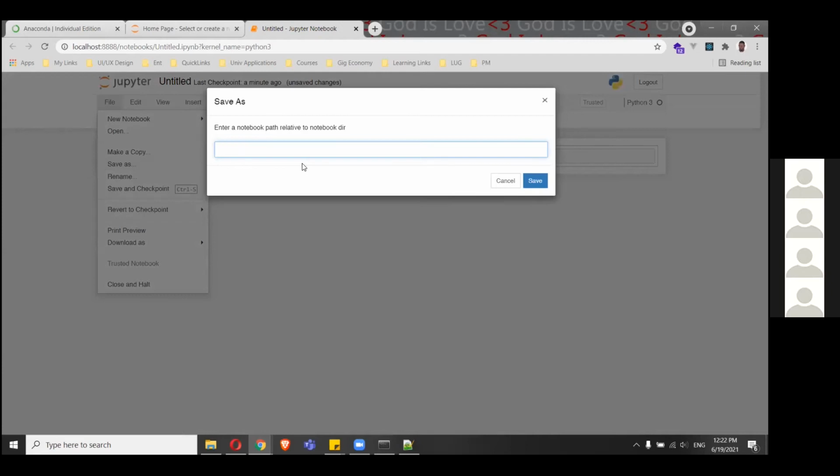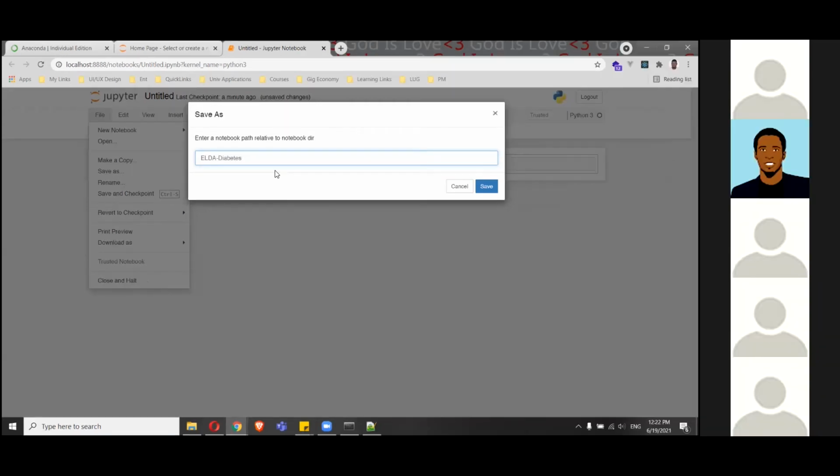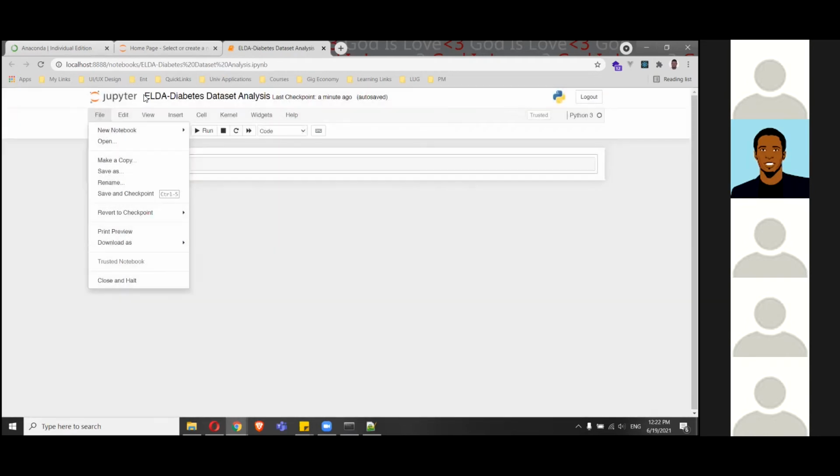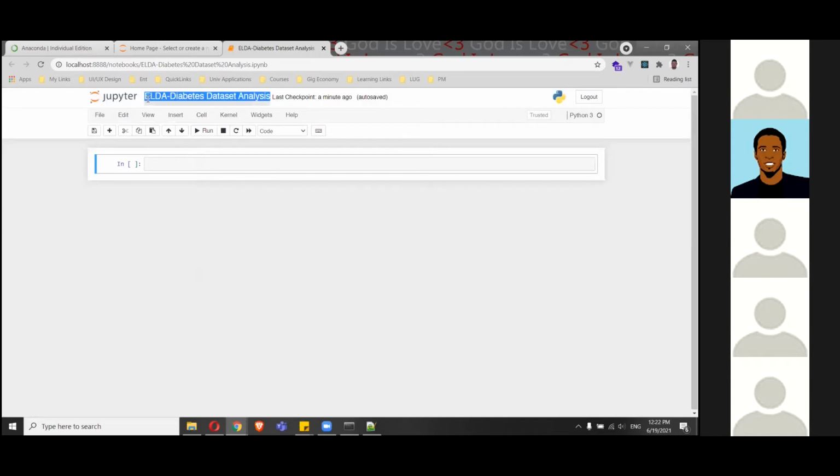So we are going to call it diabetes data set analysis. You can give it a simple name if you want, that you can easily memorize. When you save it, you can see up here that it changes the name to the name you gave it. So this is how the notebooks happen.